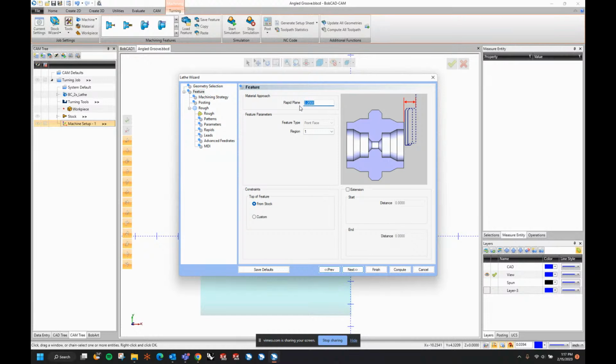So I have my rapid plane, my material approach there. And then I have my feature parameters. So you have feature type is locked out as a front face feature. And then the region is region 1 or region 2. So this is actually the direction of the cut, whether you're going from OD to ID or ID to OD.